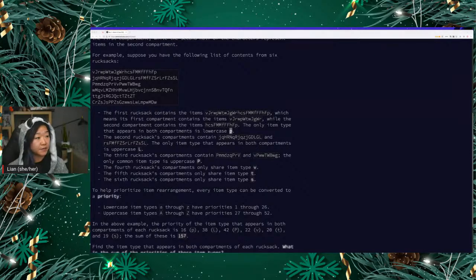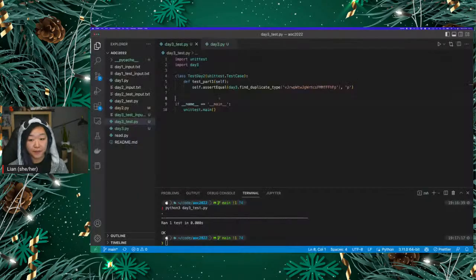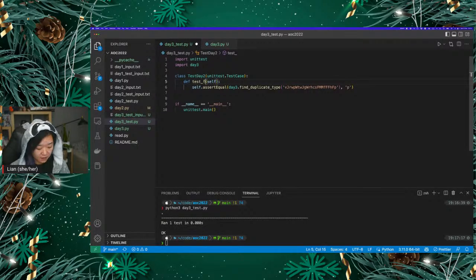So we just run the same tests with multiple test sets, basically. So this is our second rucksack, right? And we're just going to change the test name. We're going to call it test duplication, and oops.